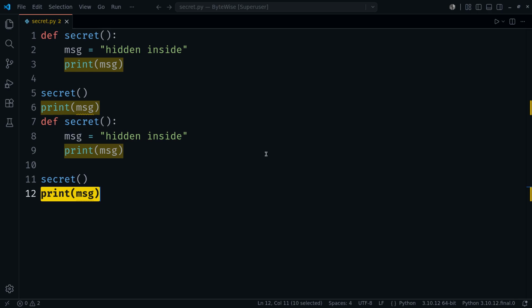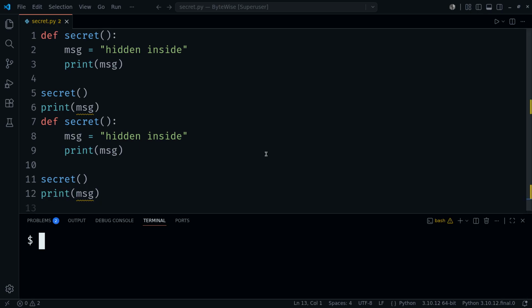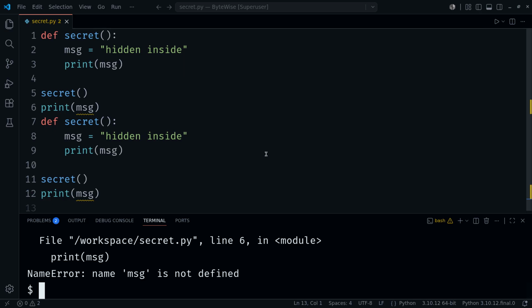Inside, it works perfectly. But out here, MSG doesn't exist. This line crashes. The function's variables don't leak out. There's the name error again. Proof that local variables are sealed inside their function. This is actually a good thing. Functions can use short names like MSG or I without ever clashing with your other code.